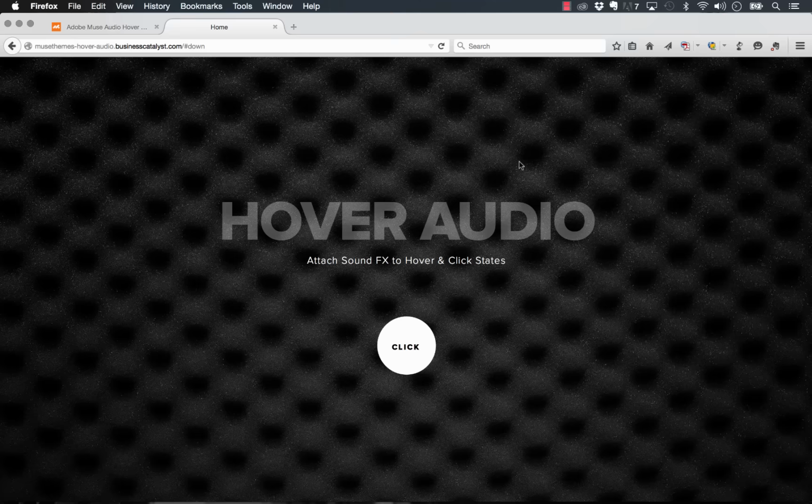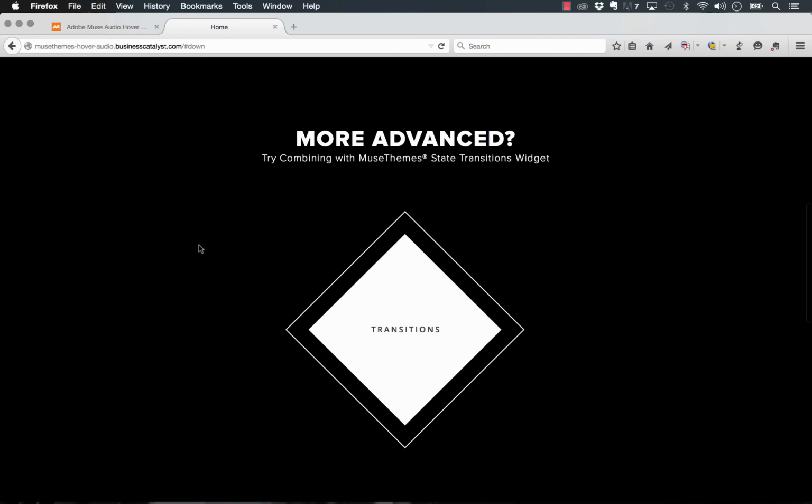Today let's have a look at the new Hover Audio widget. What this widget allows you to do is tie sound effects or audio files to the click and hover states of buttons. On our demo here, you can see that we have this button that says click. Assuming I have my sound on, which I do here, when I click on it, it should make a noise. There, so you can see it has a little button sound effect applied to it.